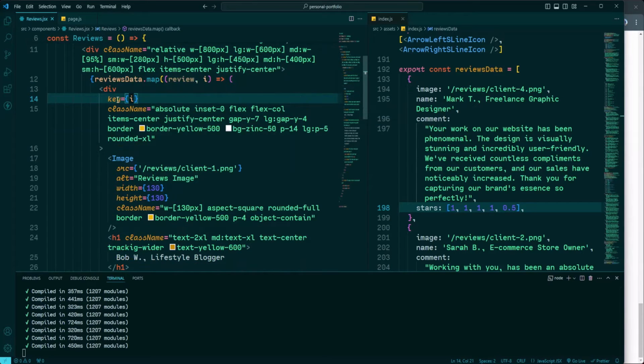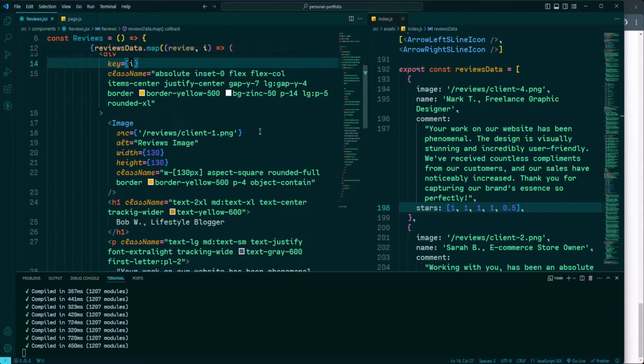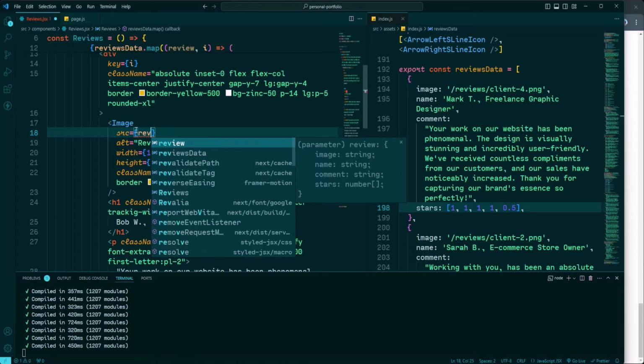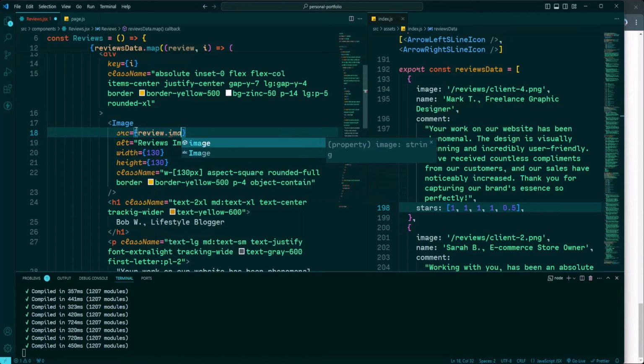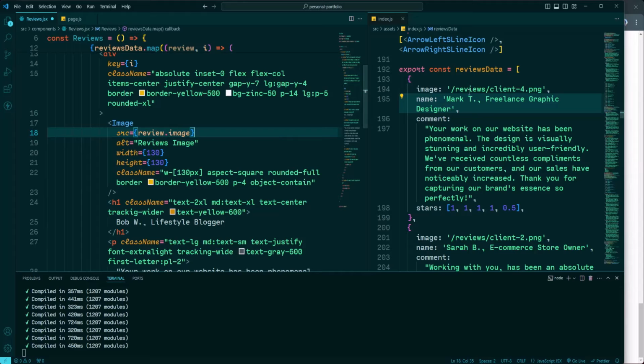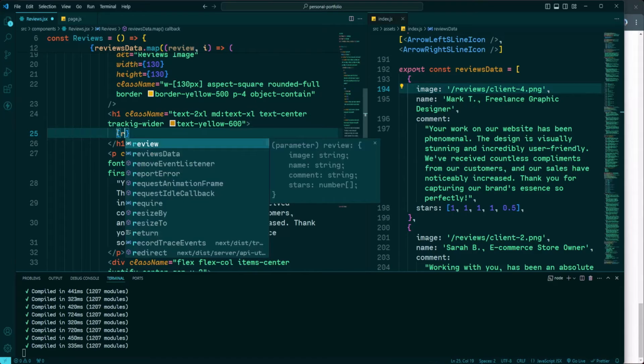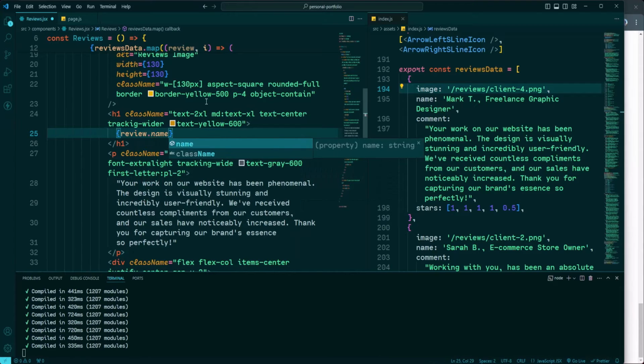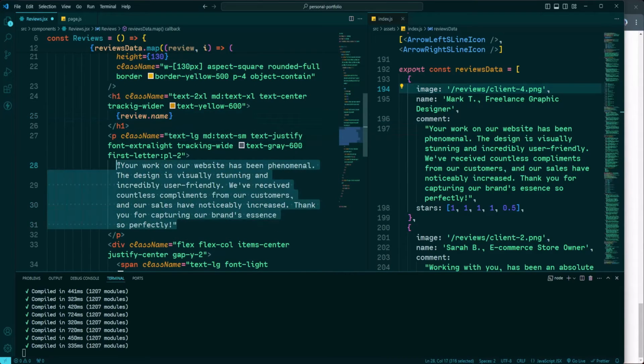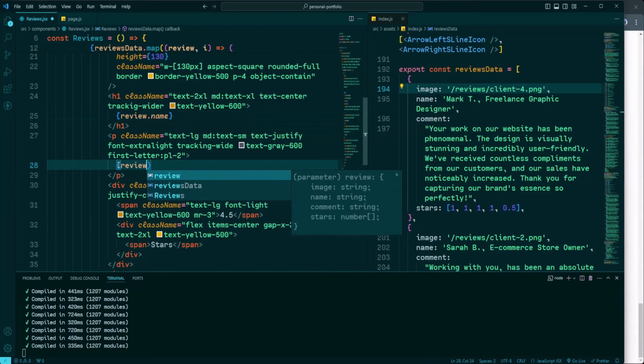So within this block, we will dynamically insert the data. Right now, the image has a hard-coded path, and we have to change it. So instead of this hard-coded path, I'm going to insert review.image. So by using this code, we are pulling this path from here. Next, we have the reviewer's name and also the comment. So instead of this hard-coded name, I'm going to insert here review.name, and then we need review.comment.